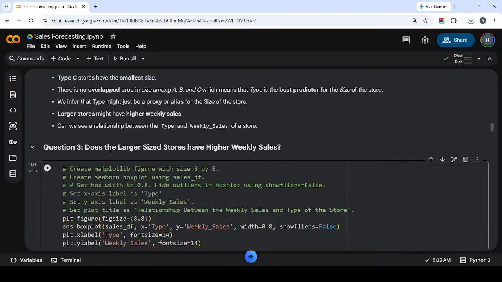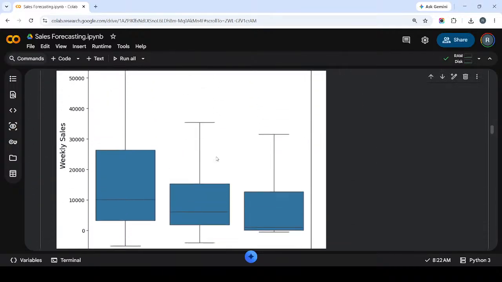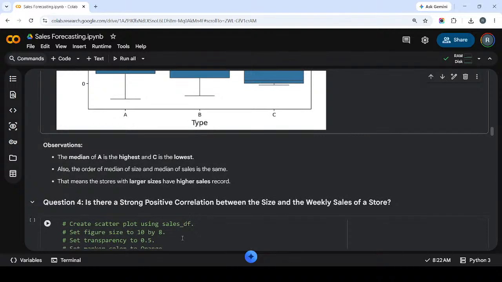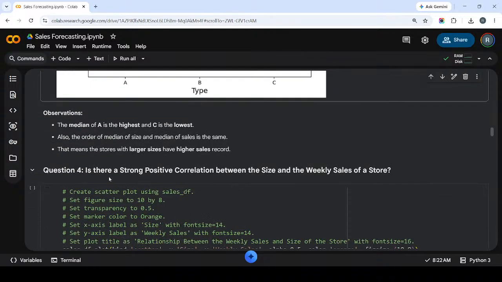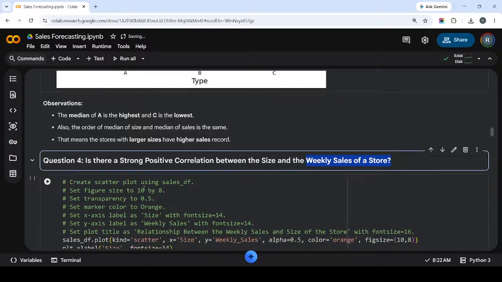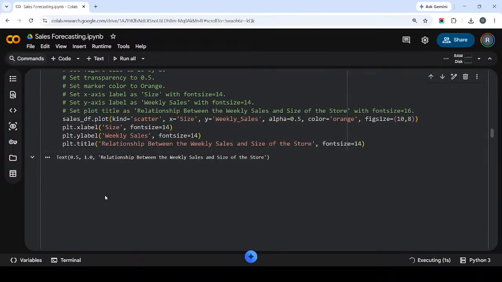The next question was, does a larger size store have higher weekly sales? So we create a plot with type and weekly sales. Clearly, type A has higher sales than type B, then type C. Now the question is, is there a strong positive correlation between the size and weekly sales of a store?